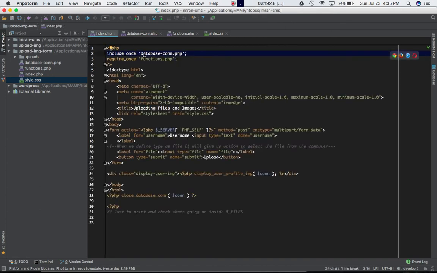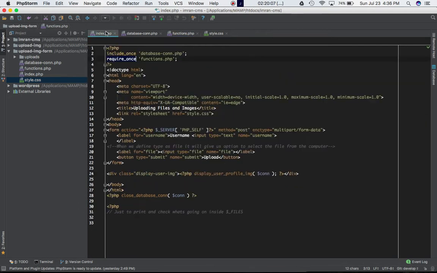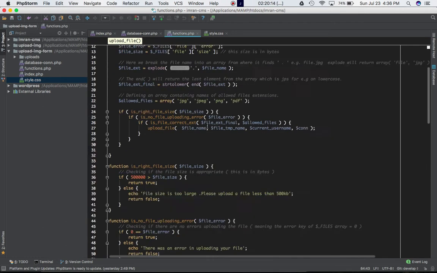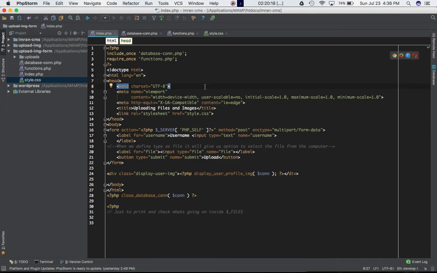You can see I've included this file, include once database con.php. What this will do is build a connection with the database. Then we also create a functions.php and include it here using require once, and all the functions go here. We don't want to mix the HTML and the PHP as much as possible, which is why we put all our functions here to make it easier to manage and read.